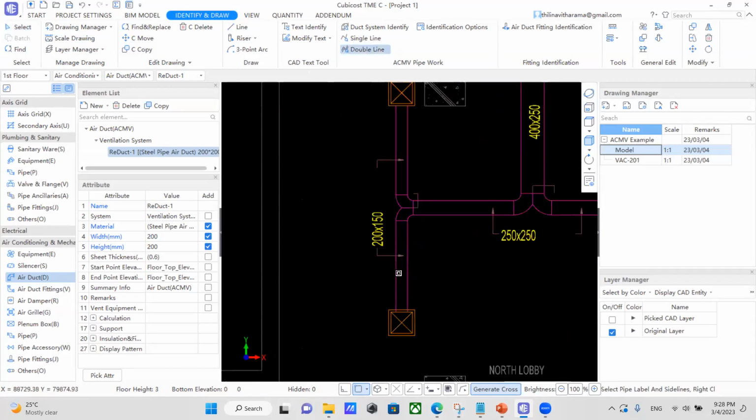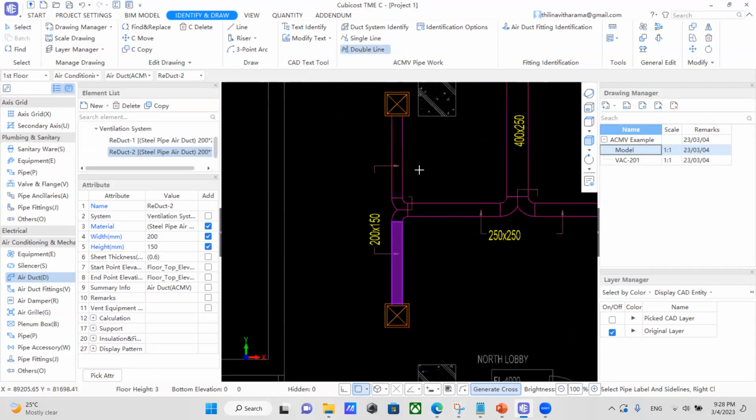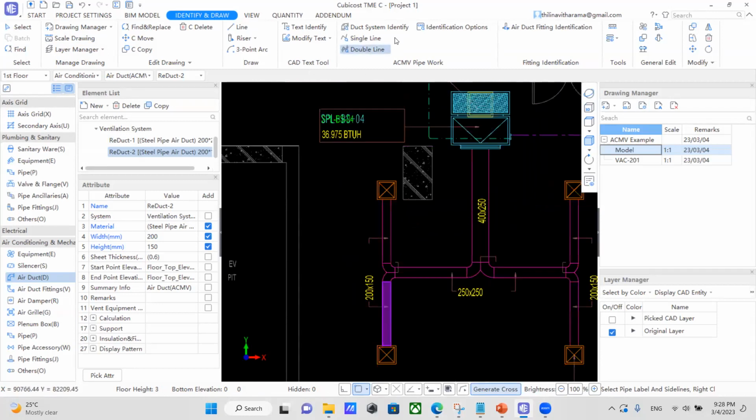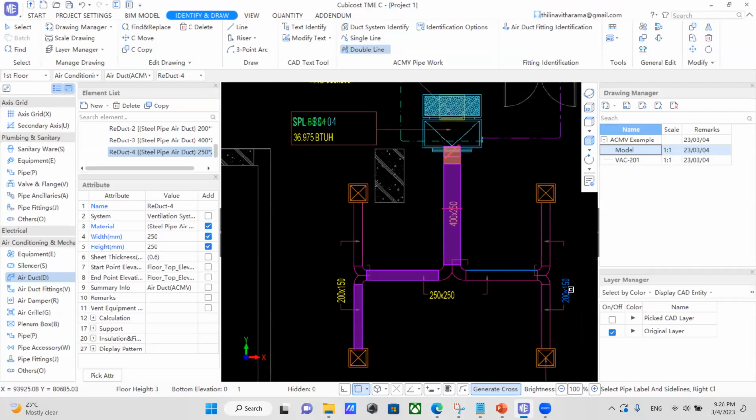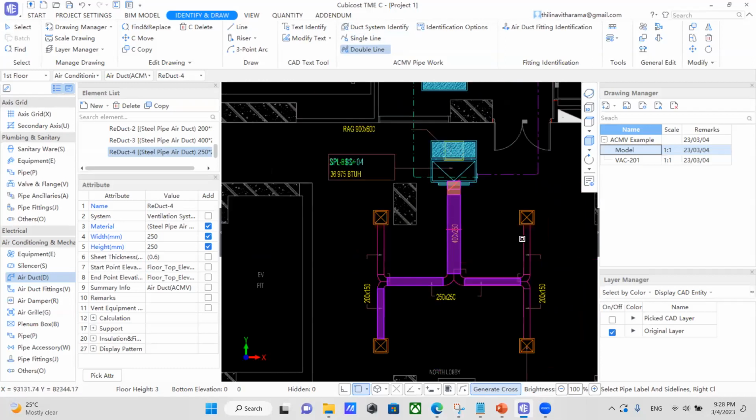Double line, 1, 2, 3. Okay, here you go. You can get this quantity like this. First this line, then secondly this line, thirdly this line, then you can get all the duct measurements. Very easy, no? Okay, this is the double line method.